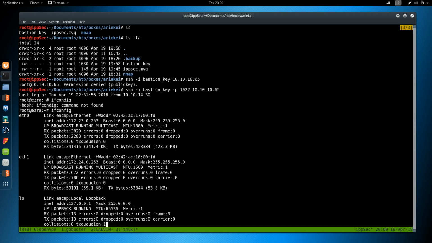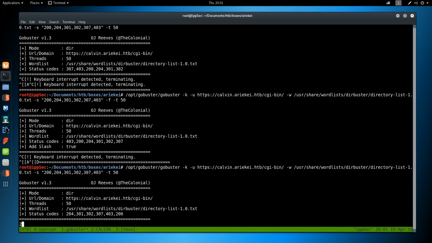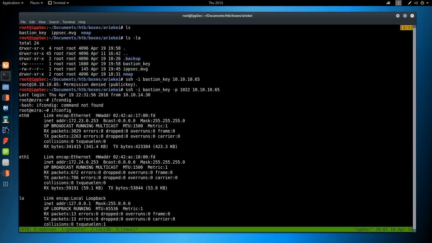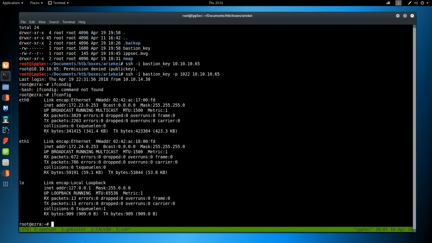If we go back to Calvin, the WAF was on 172.23.0.252. So we now know we're on a box that we haven't met before. And if you remember from the diagram, this is that Bastion host that is dual homed. So let's try accessing it with curl.